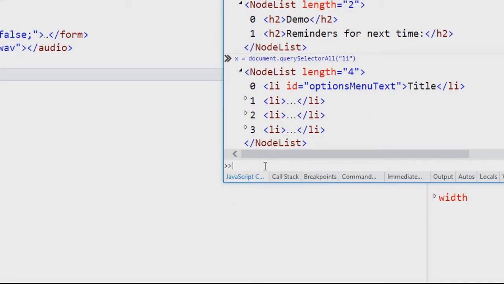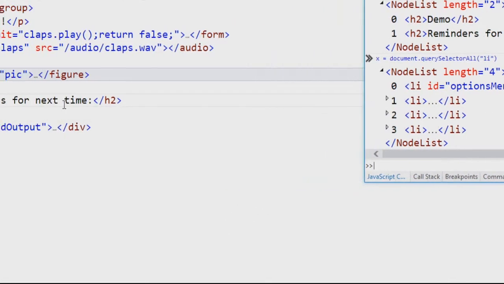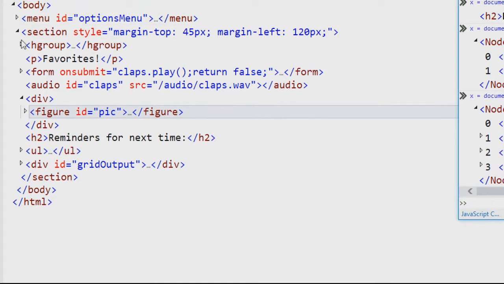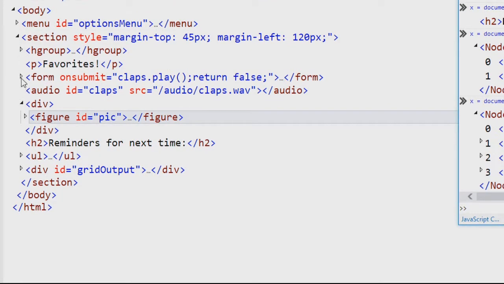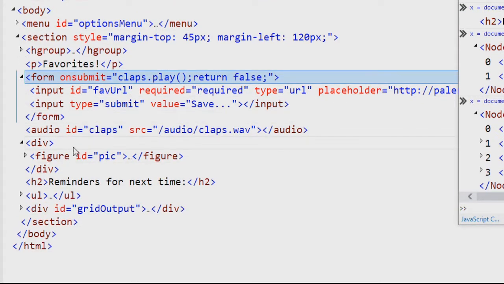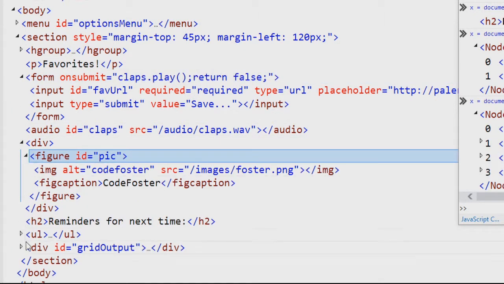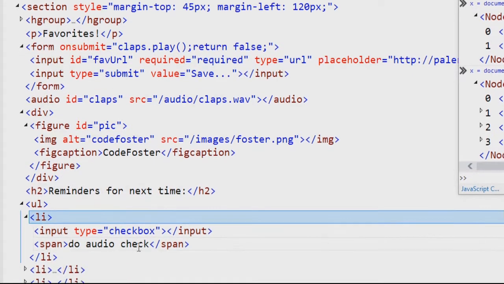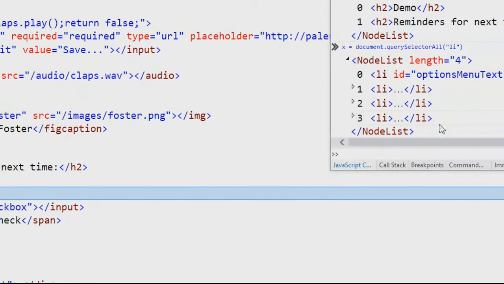If I have any classes, in fact, let me see. Let me go sneak over here and see if we have any good classes in my example here. Or I could even use maybe a type. Down here. Or spans.